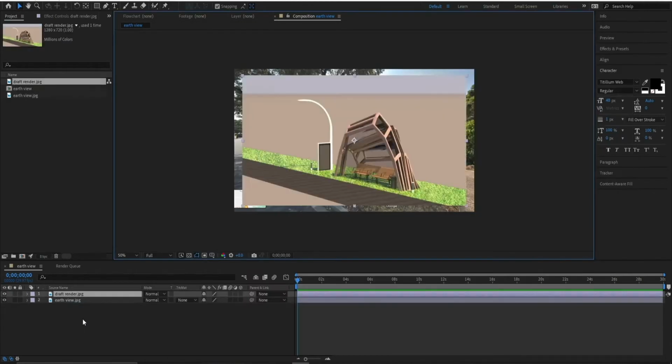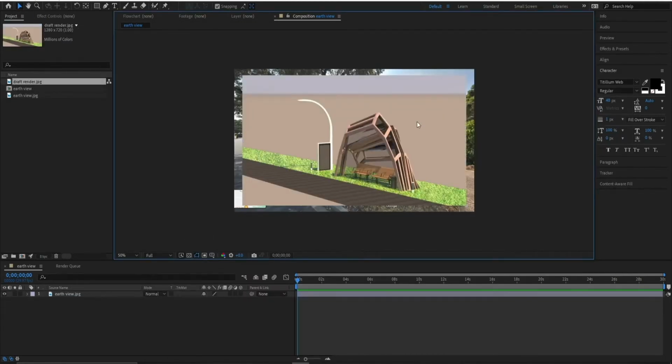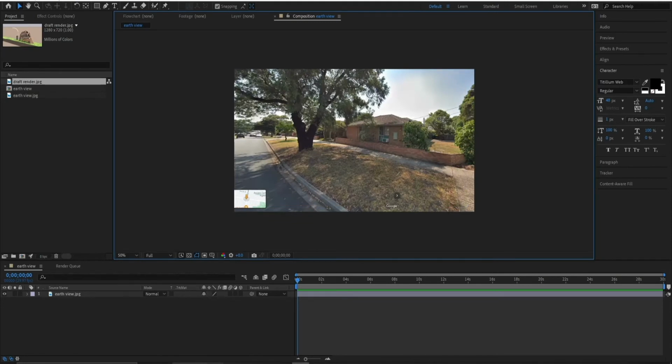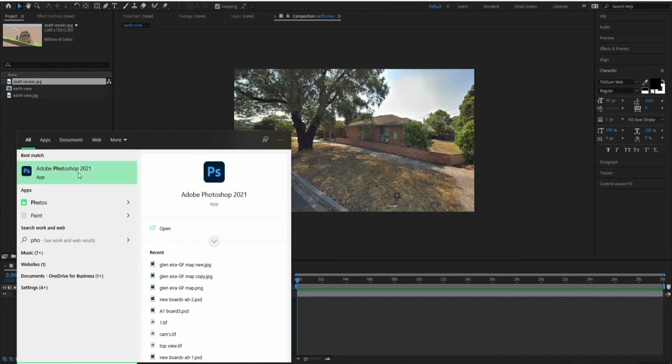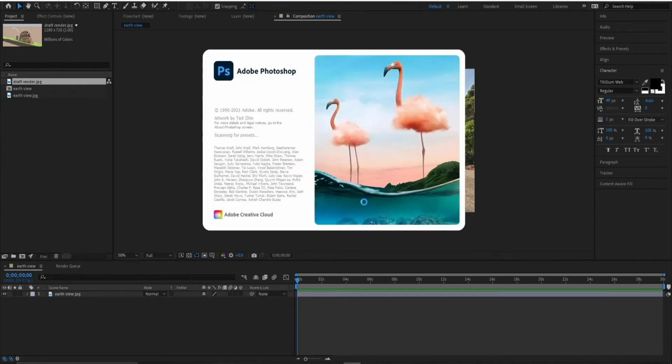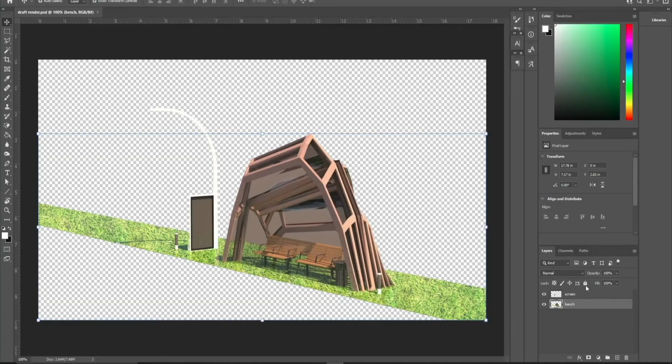And if you just bring in your render with the background and everything, this is how it's going to look like. So I'm going to show you how you can separate each piece in your image and animate it separately. You can use Illustrator or Photoshop. I'm going to use Photoshop.